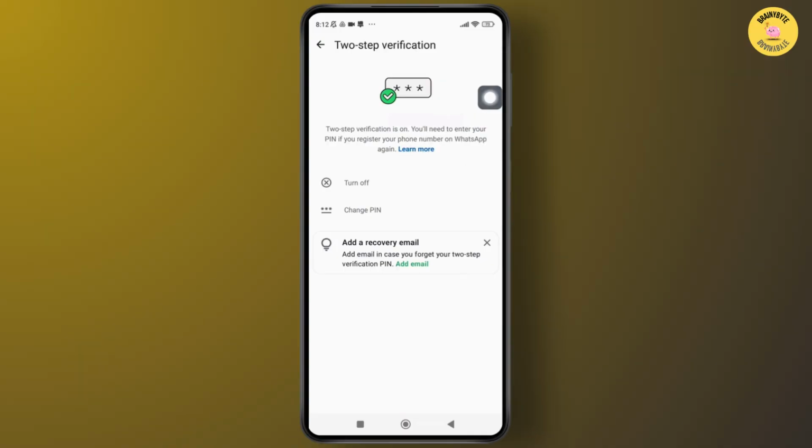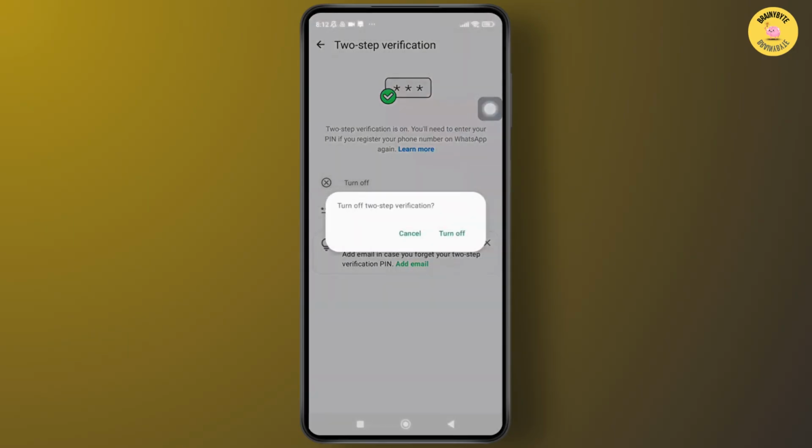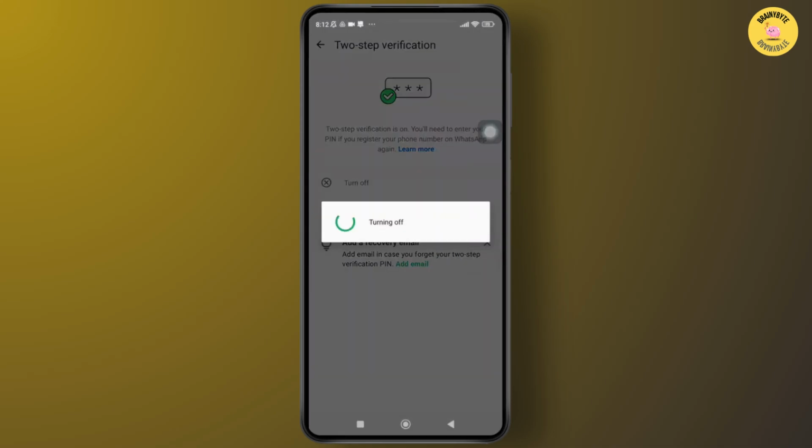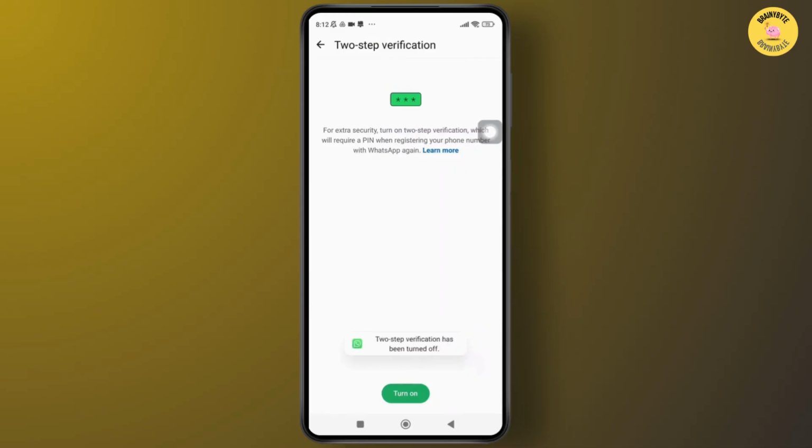Now here in this section you can see the option labeled as turn off. So simply tap on it and a confirmation window will pop up. So simply tap on turn off again to confirm, and that's it. By doing that, you have successfully disabled two-step verification on WhatsApp.